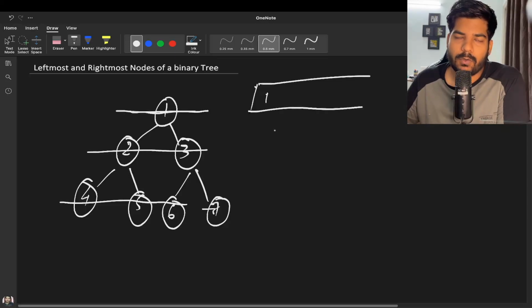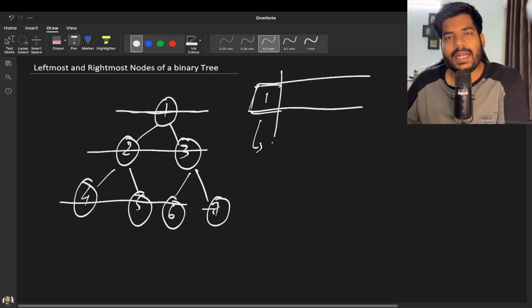So 1 will be pushed. Now we will do an iteration till the size of the queue. Here the size of the queue is going to be 1, so I need to process that number of nodes, right? At every step you will be knowing the size of the queue, so that many nodes we need to process.